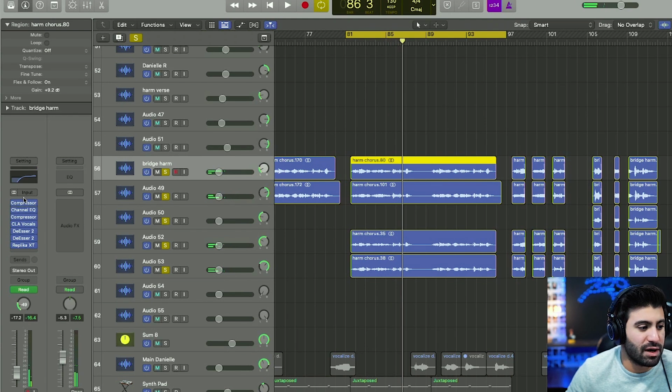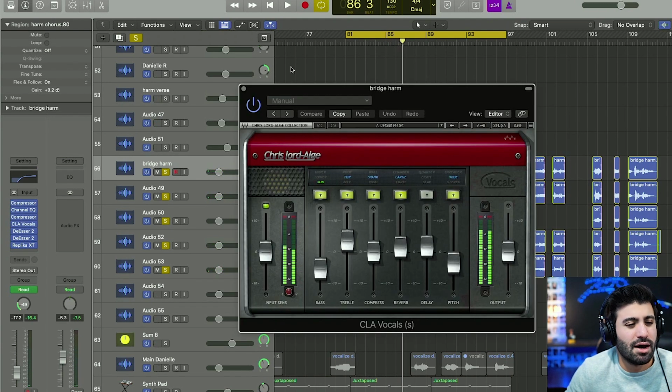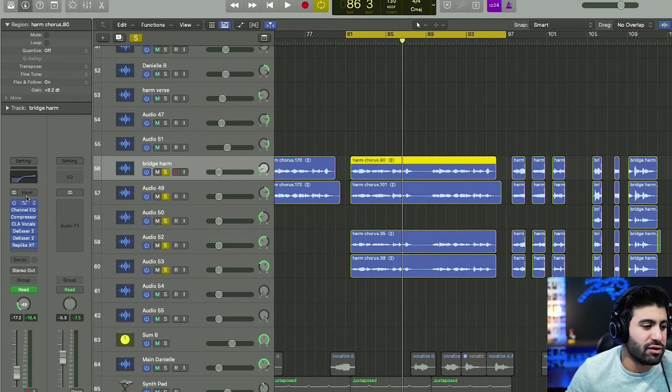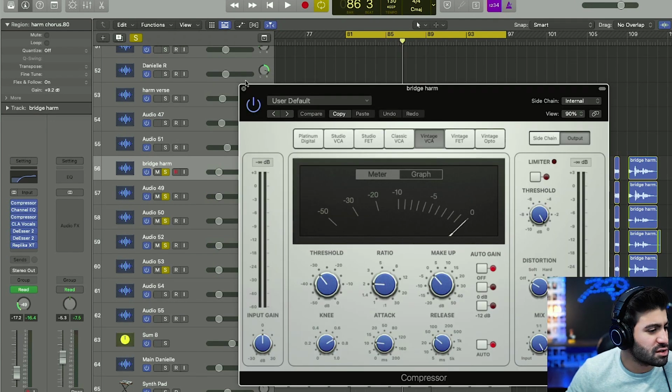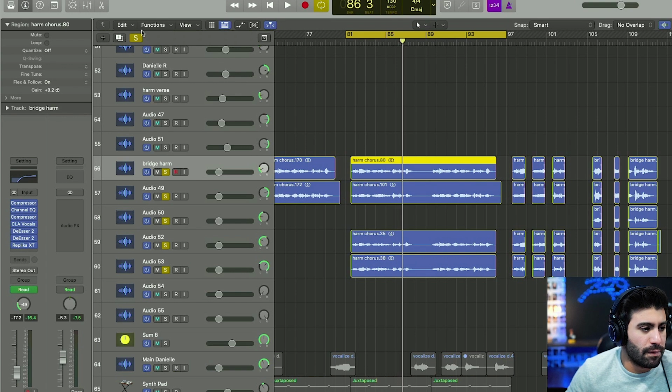Very similar processing to my vocals, just slightly different on the CLA vocals. Compress. I'm surprised I compressed it first, actually. I don't usually do that. That's very interesting.